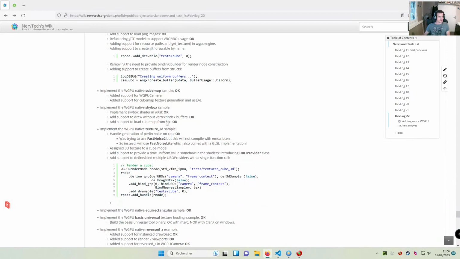After the texture 3D, what do we have? Equi-rectangular simple. This one was a bit, yeah, I was not really motivated to provide the implementation for that, because I don't really see the need of this feature, because the idea is just to be able to render a cube map using those equi-rectangular images. I didn't even know that was the name we would use for that.